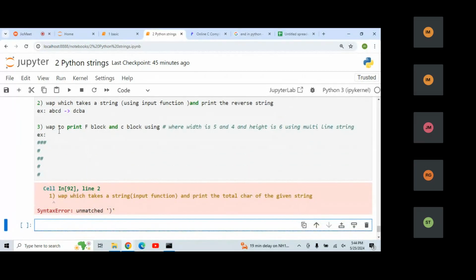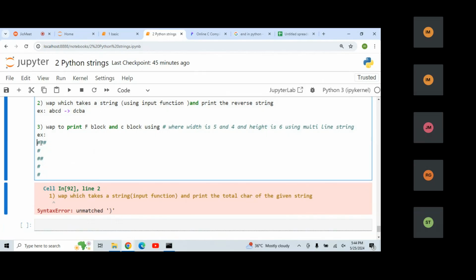Third question. Write a program to print the F block and C block where width is 5 and 4 and height is 6 using the multi-line string. So here you have to draw F using the multi-line string. This is called width, and these are called height. Clear? Any doubt, any questions?